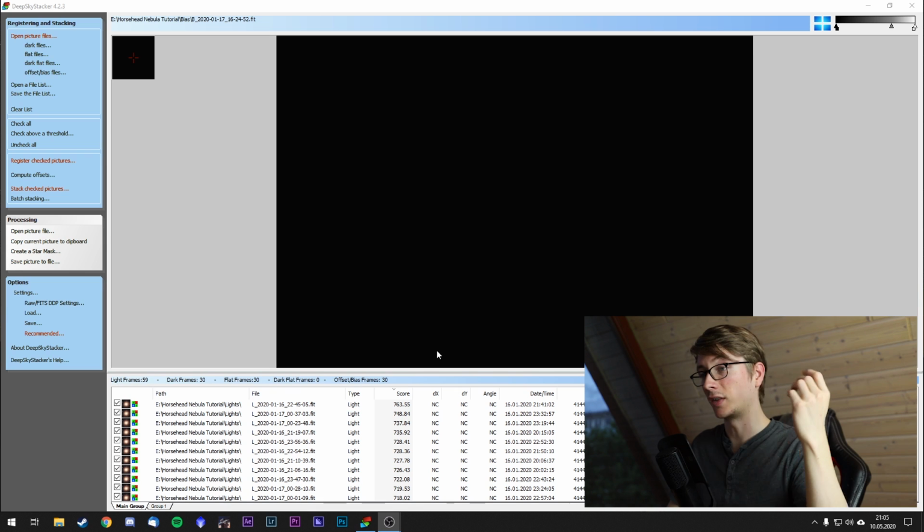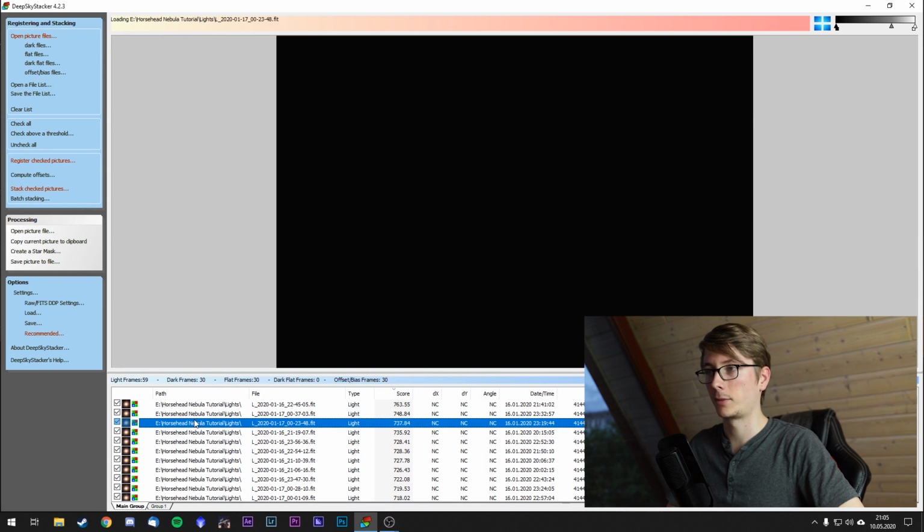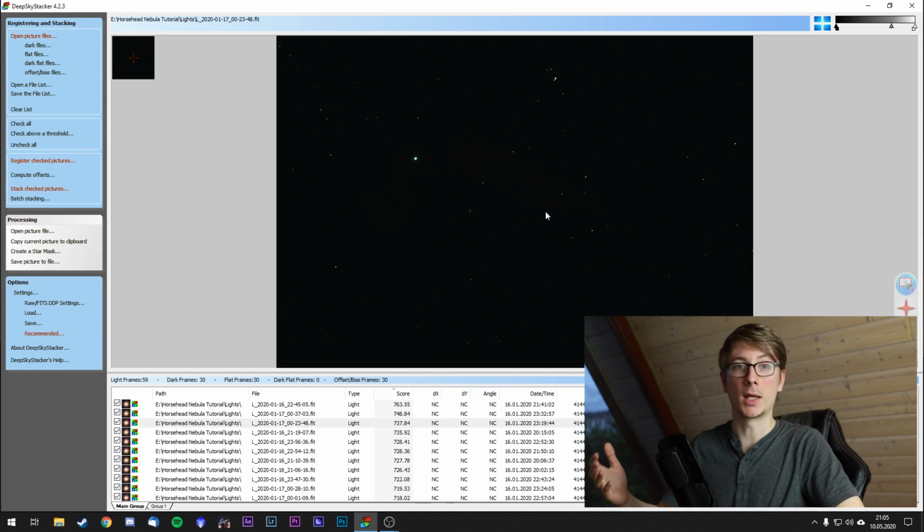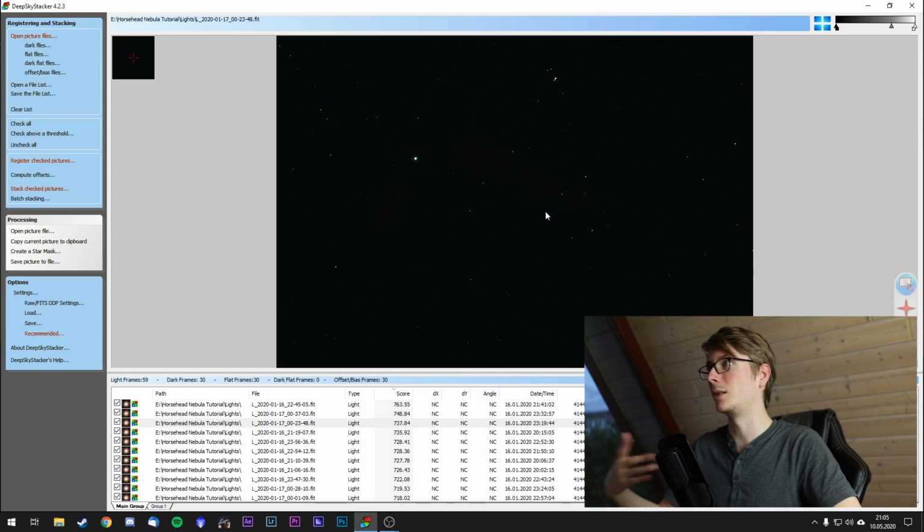Now all of these images are analyzed. Let's take a look at one of those. And you can't see anything. You can maybe see some of the stars. These images are still linear. If you have a DSLR, the camera stretches these images already so that you can see something.